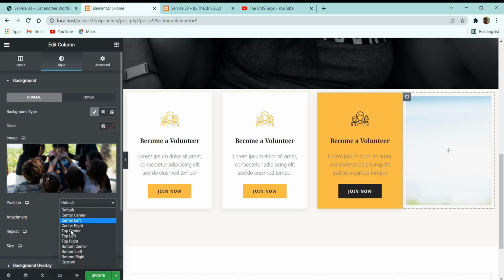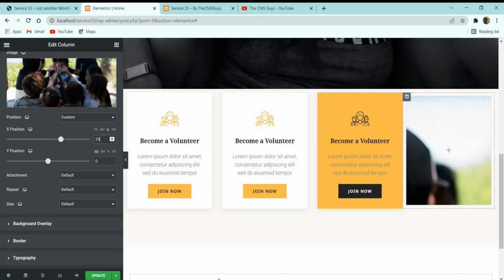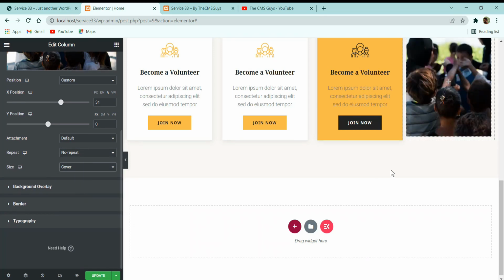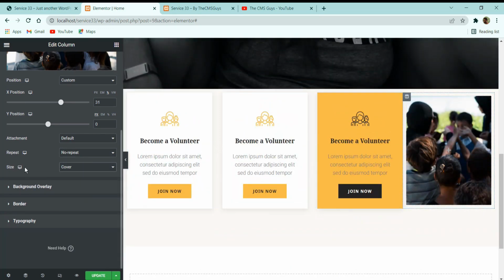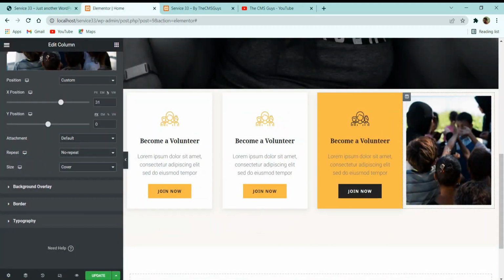For position, here you can set your custom position also, how many percent. I would like to give it 31% of X position. Here it is not reflecting, but once we add some content over here, it will. For repeat, let's make it no repeat. Size, let's make it cover. Here you can see it is displaying over here, but it is not displaying properly.